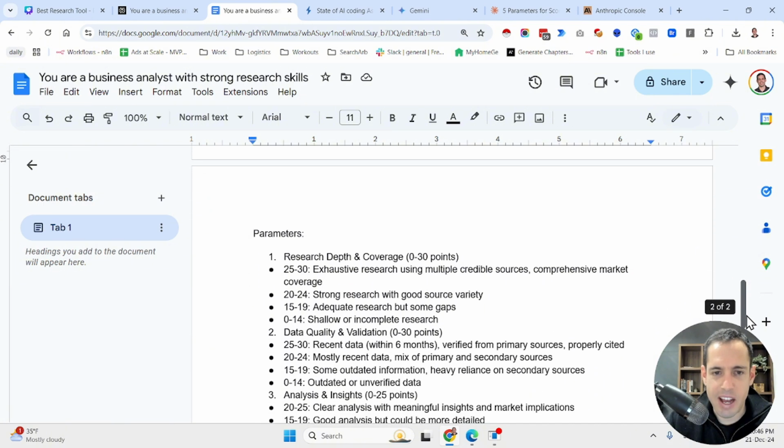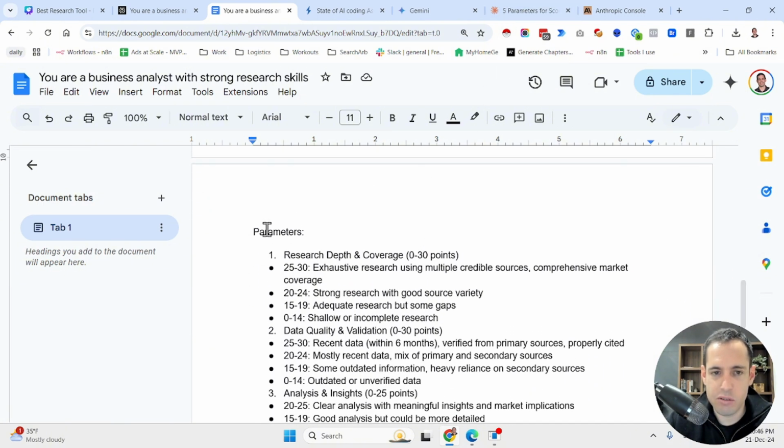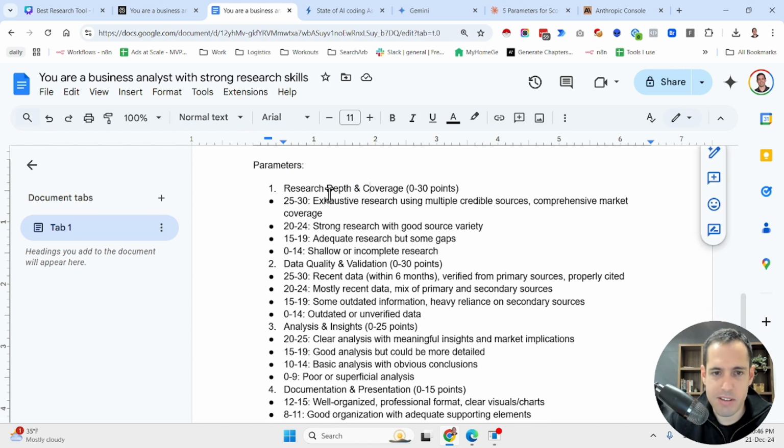Then what I did, I came to Claude and asked Claude to generate parameters for assessing a research paper. So first of all, research depth and coverage is going to be on a scale of 0 to 30 points. It provides a score of 25 to 30 if the research is exhaustive, using multiple credible sources with comprehensive market coverage, and 20 to 24 points if there is strong research with good source variety. The next parameter is data quality and validation.